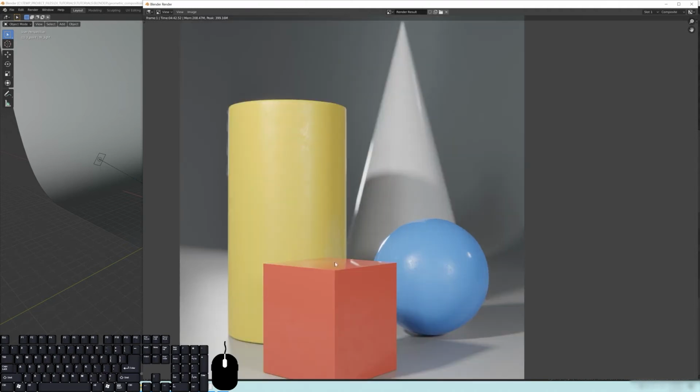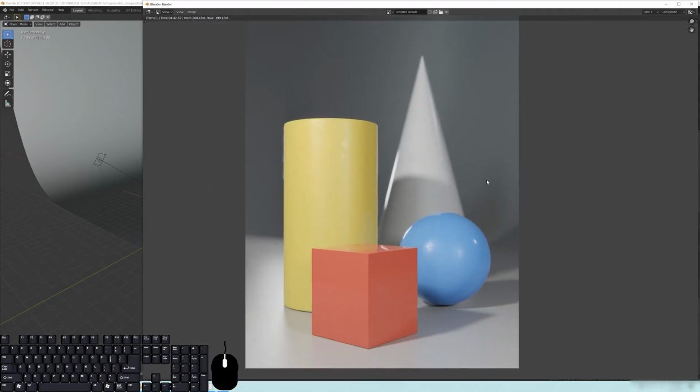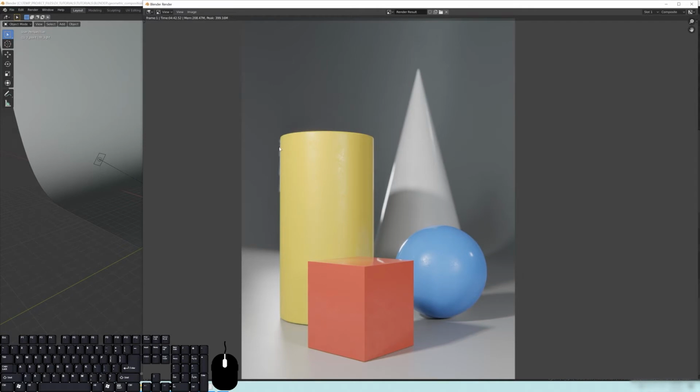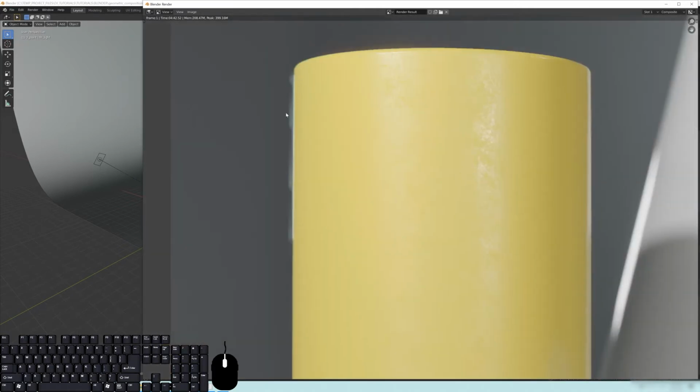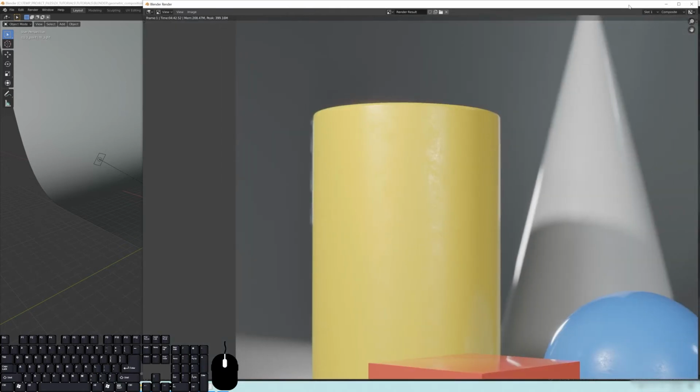Okay, and there we have it. This is the final render of this particular setup with the same node setup that we had before for the compositor. And you can see there's a little bit of an issue over here on the left. And I'm going to see if I can resolve that in just a moment.